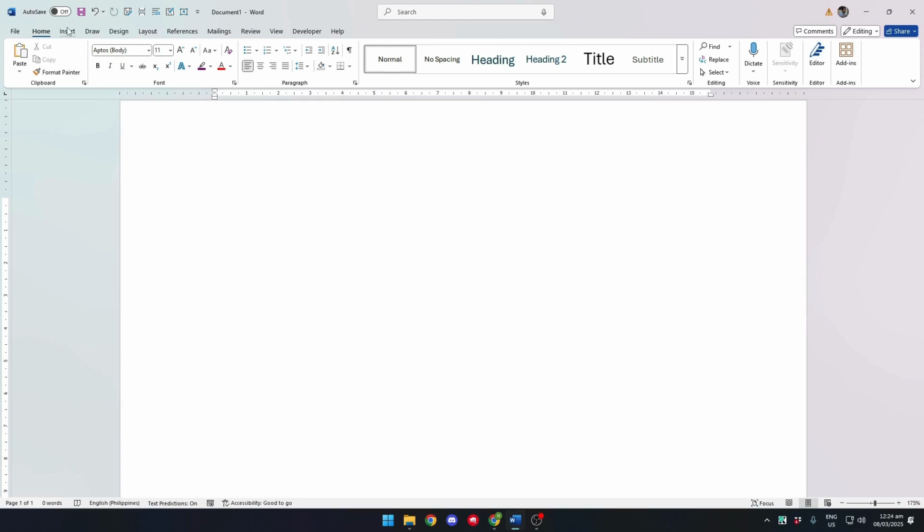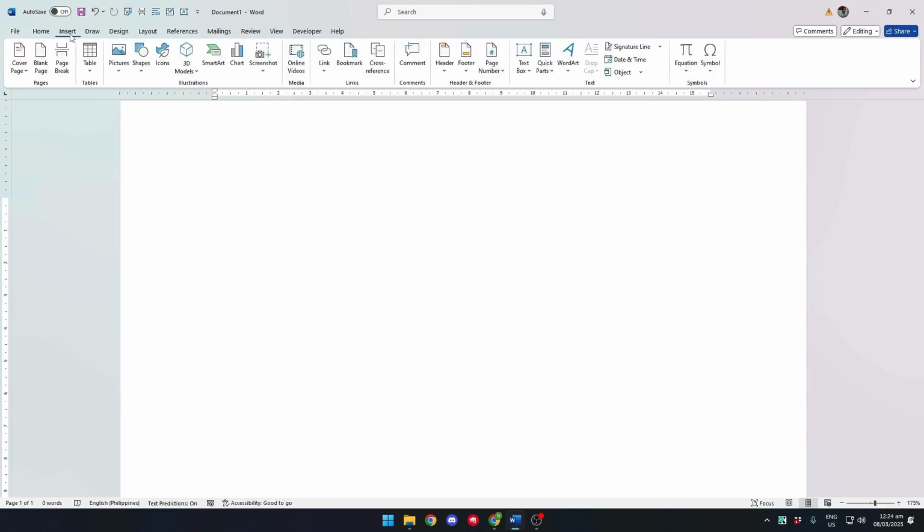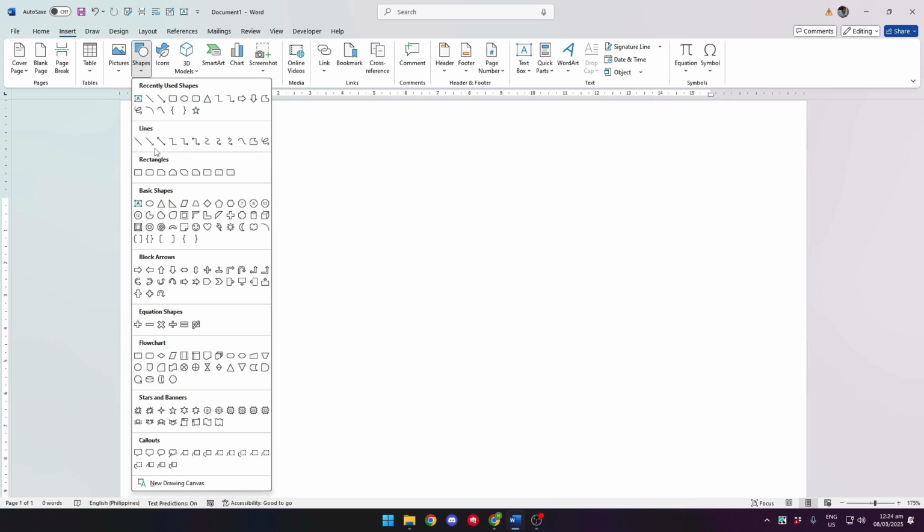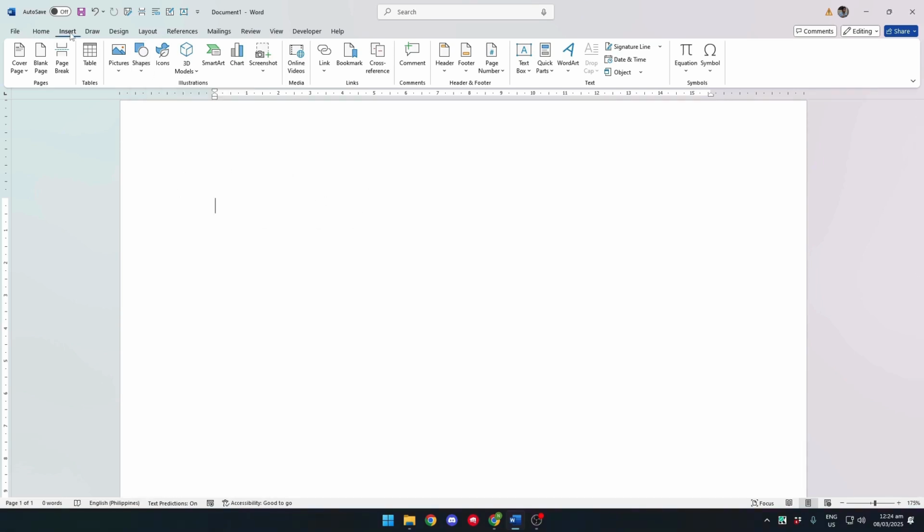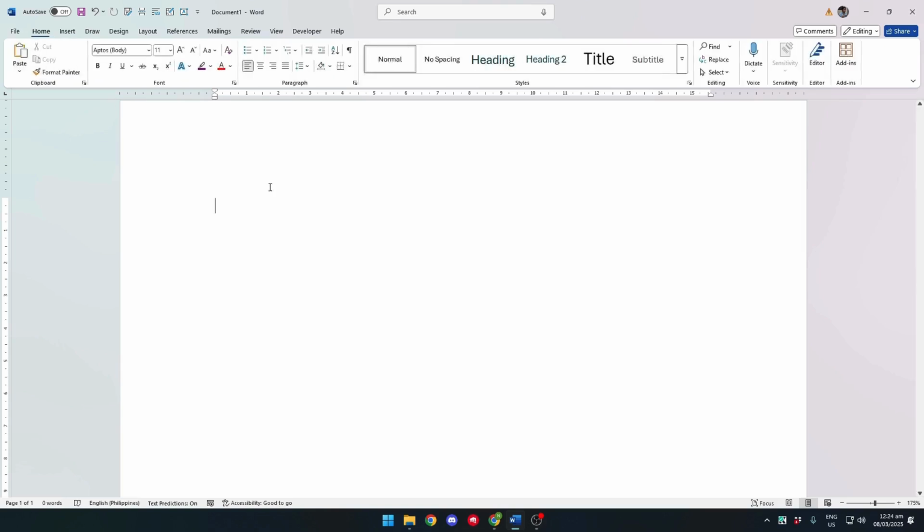Now, to insert your straight lines, you can do that by heading over to the Insert tab and by manually inserting shapes and lines right here. However, to make it easier for yourself, you can do it using Microsoft Word's key shortcuts.